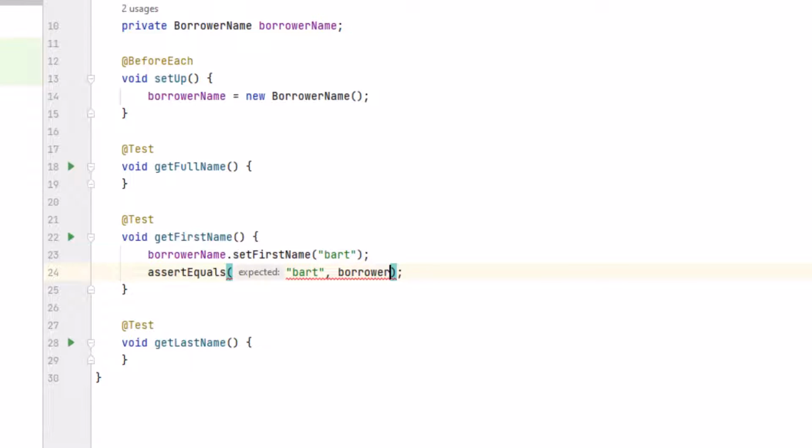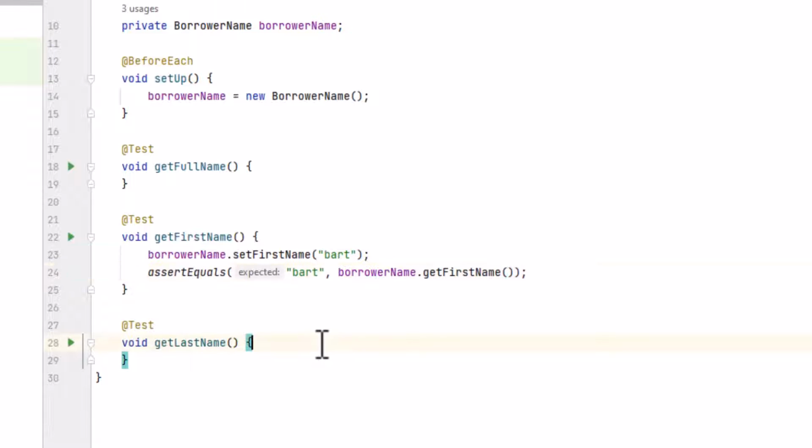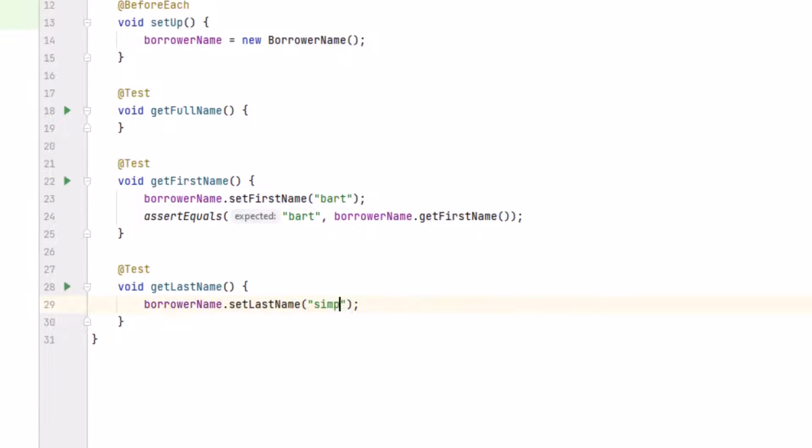By convention, the first argument is the value we expect, and the second argument is the result we get from our call to the getFirstName method. Now let's do the same thing for getLastName.